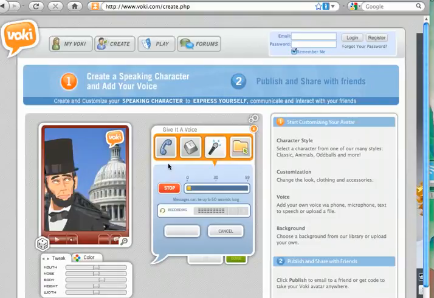This is a nice way to put an avatar on your website or in a posting to WebTyco or anything else that requires HTML. Then I will stop and I can listen. This is a nice way to put an avatar on your website or in a posting.